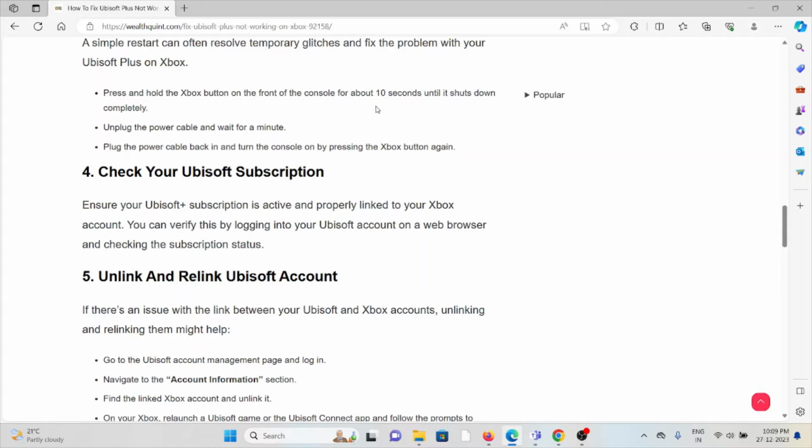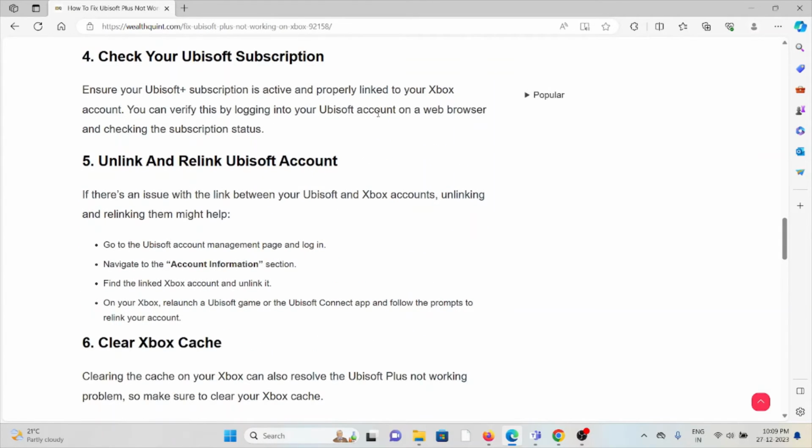The fourth method is to check your Ubisoft subscription. Ensure your Ubisoft subscription is active and properly linked to your Xbox account. You can verify this by logging into your Ubisoft account on your web browser and checking the subscription status.